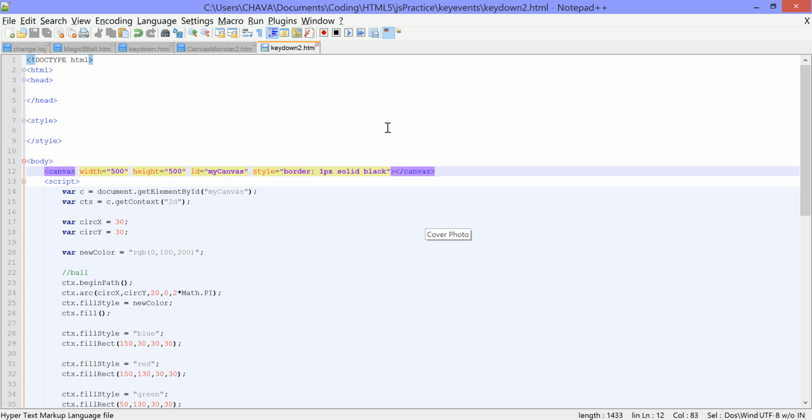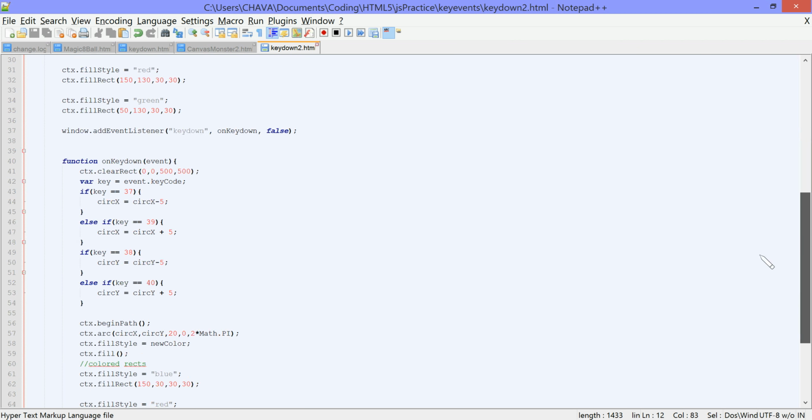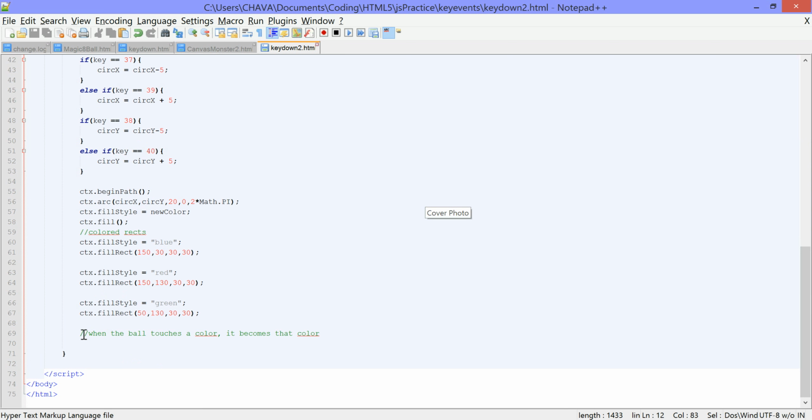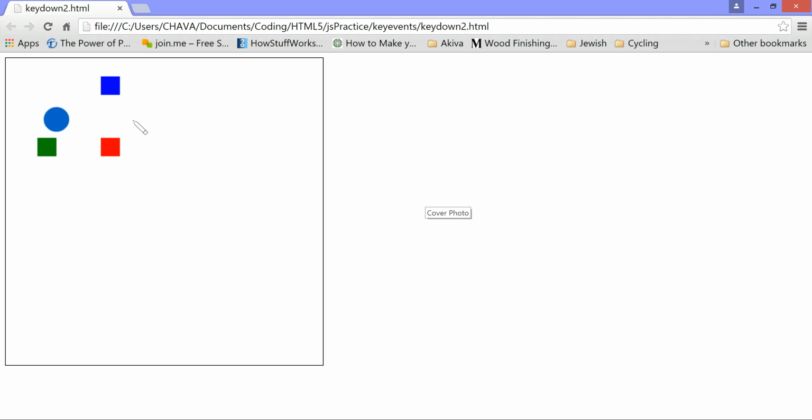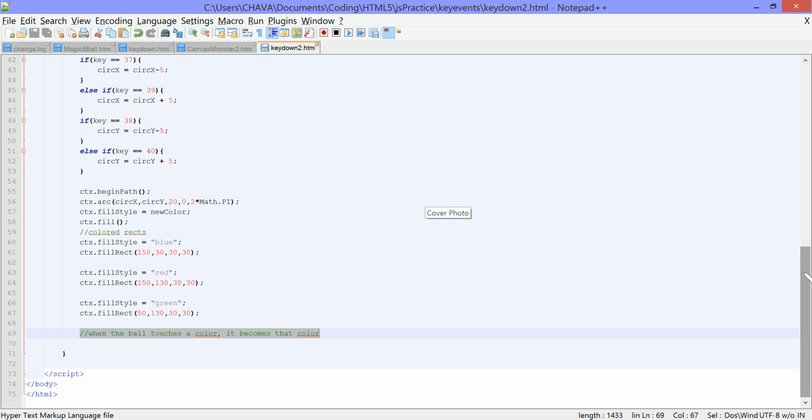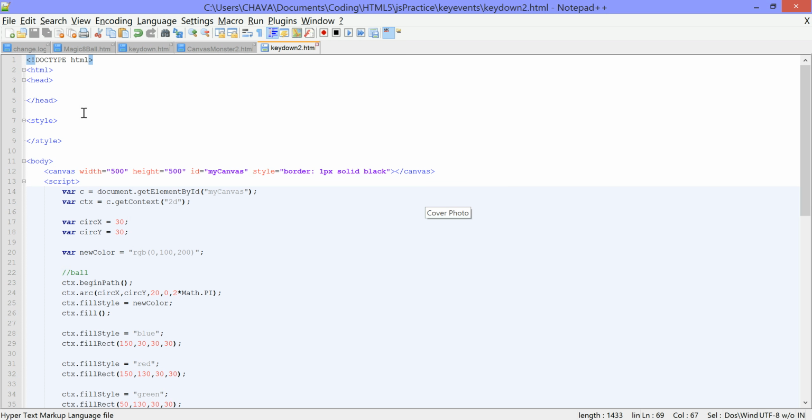And we have the code, and what we're going to do is add a little bit of code called collision detection that can tell when the ball is touching one of the colored squares, and then it'll change the ball into whatever color that square is. So let's go ahead and briefly go over the code that we have.